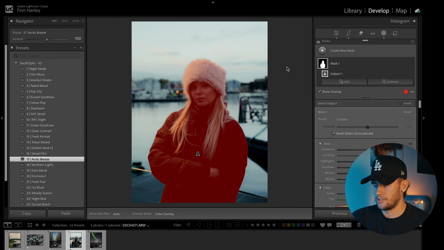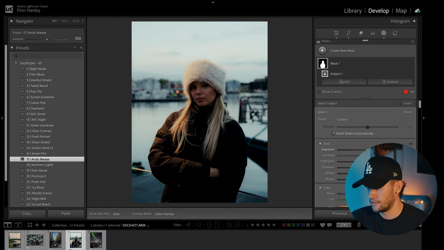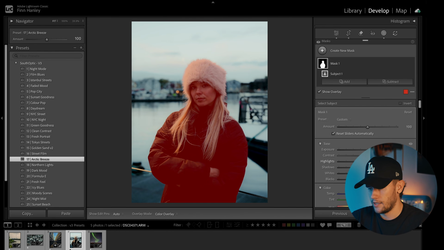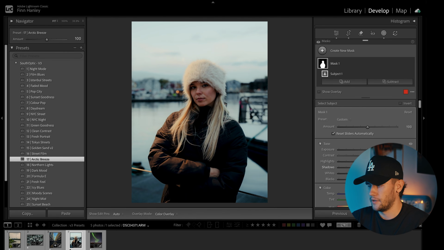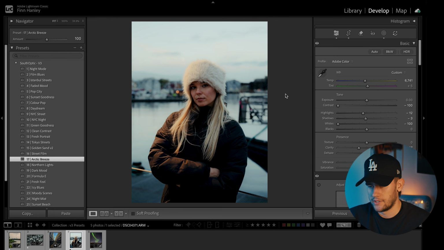I think the subject is just a bit too dark for the photo, so what I'm going to do is add some exposure, slightly, a few highlights, and a little bit of shadow. And I really like where this photo is at now.